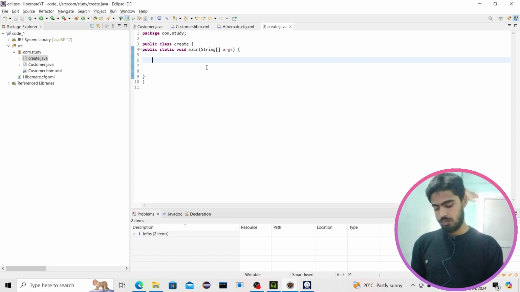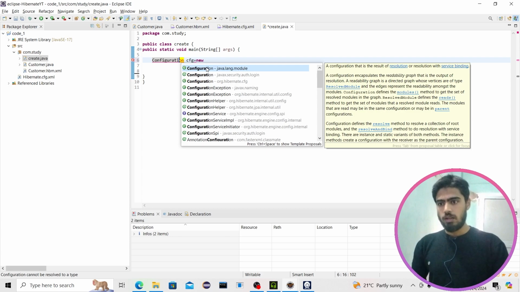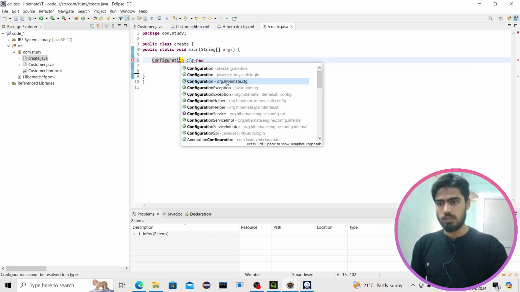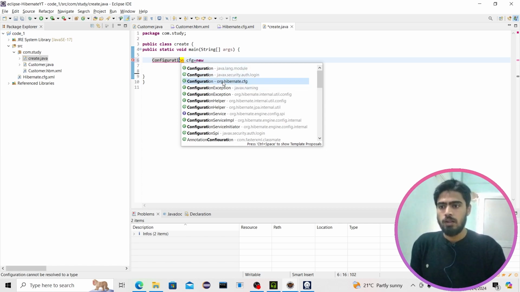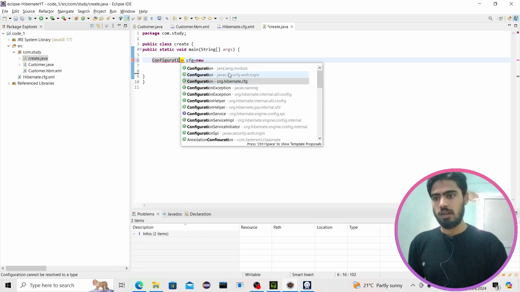First we have to use Configuration is equal to new. Let's import this. It is coming from org.hibernate.cfg. You can see here, with Configuration there are a lot of packages. So this Configuration is coming from a lot of different packages. When you are importing, you have to keep in mind which package you want to import from.